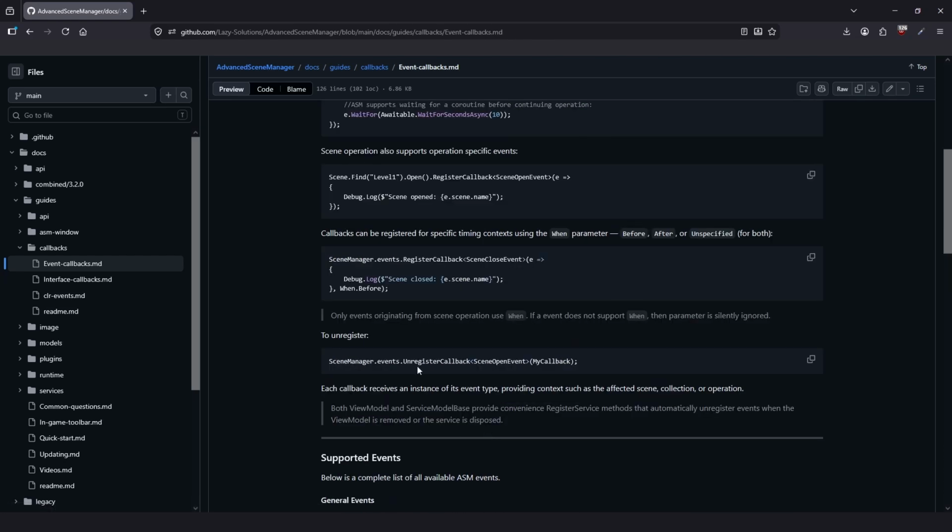Event callbacks also have the ability to set specific timings, the when context specifically. The main example of this is this example, where this event is set to trigger before the scene is closed, as opposed to the standard after a scene is closed. This can be good for moments you wish to do things before a scene is closed.